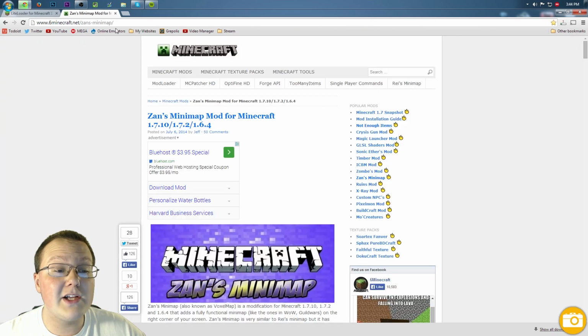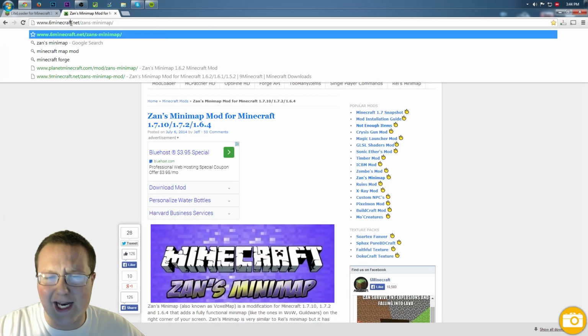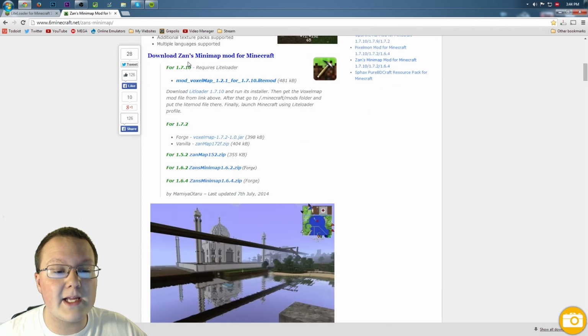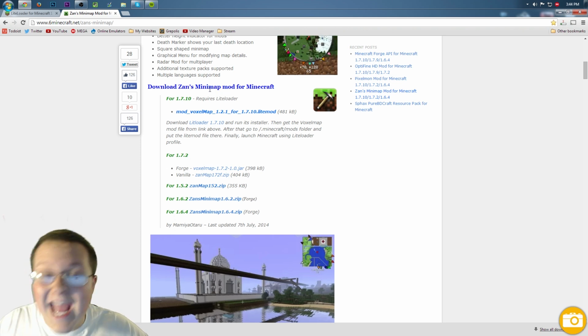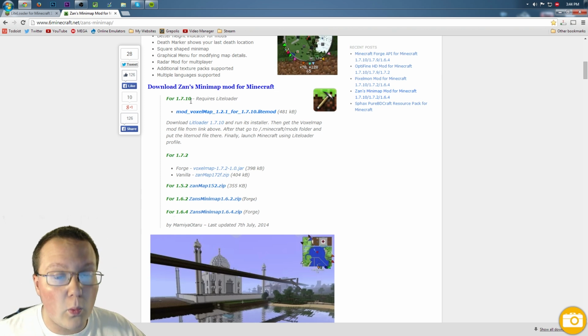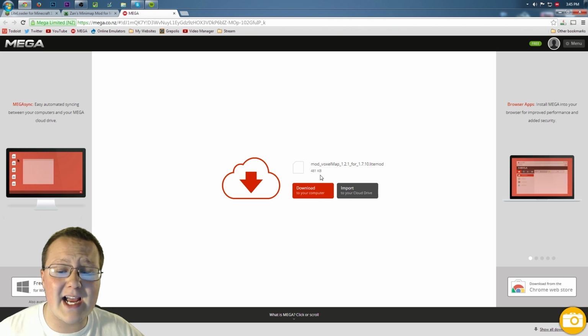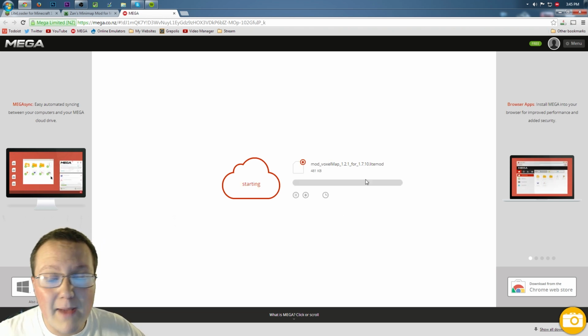Now we need to go over here to this link, 6 minecraft.net slash, it doesn't matter again, it's the second link in the description this time. Go down there, click that, scroll down until you see download Zan's minimap for 1.7.10 right here. Click this, it will then take us off to a nifty little site called mega.co.nz. Click download, and then it might take a second to start downloading, but eventually it will.